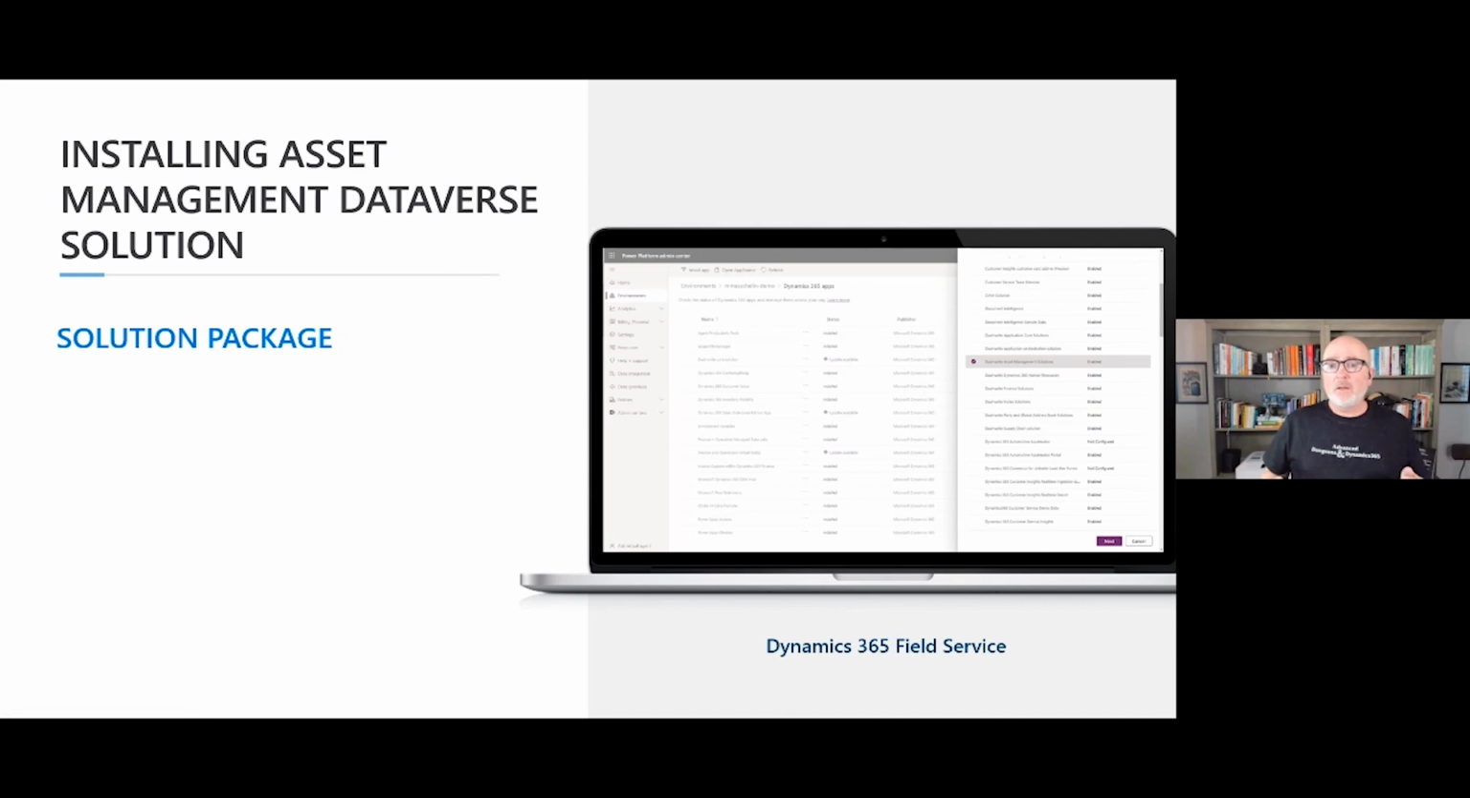Now, let's talk about extending this. We've already got the dual write configured with finance and supply chain and everything talking as much as you want it to. But now what we want to do is extend this out and add in additional capabilities for the asset management integration. We do this through the Power Platform Admin Center, by applying one of the new solutions that we have for asset management into our environment.